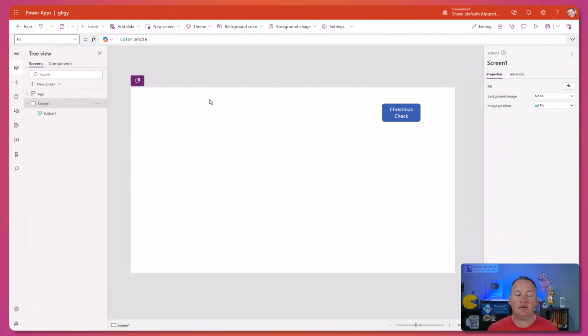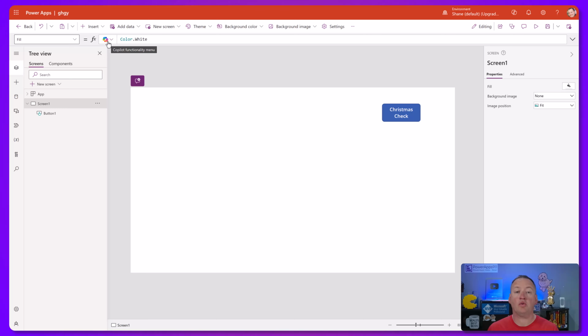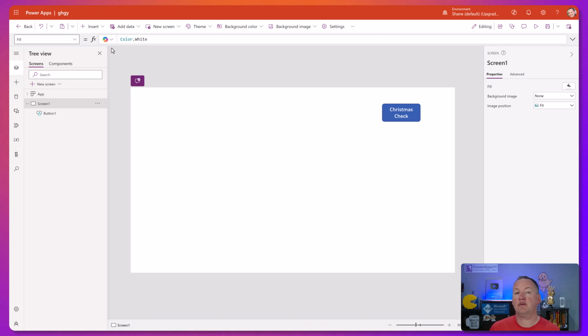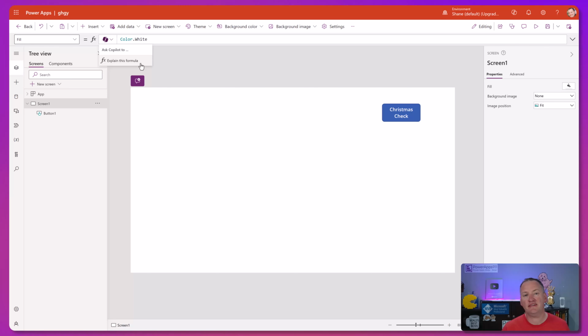First out of the gate, let's talk about the little symbol here. If you're seeing this, it's starting to roll out, and it's telling you that you've got Copilot functionality in your app and you should be seeing all the new stuff. If you click on the drop down here, this explains a formula to you. This was one of the first things I taught when I first started talking about ChatGPT and Power Apps: use it to explain what's going on, especially when you're working on other people's apps. And so they've built that directly into the product now.